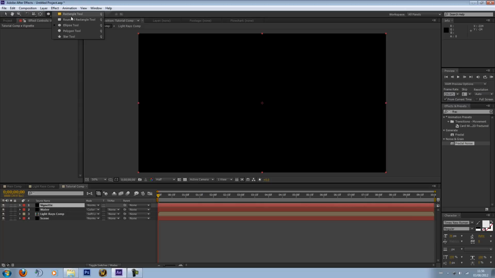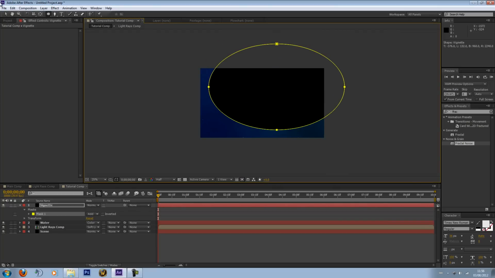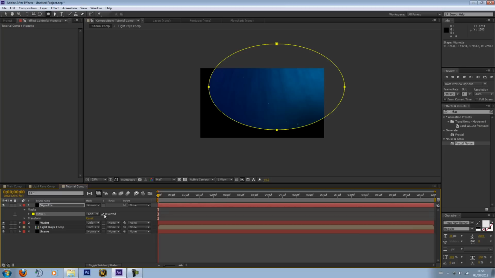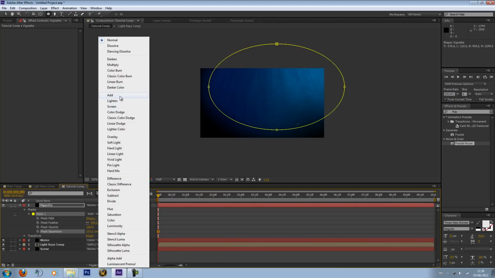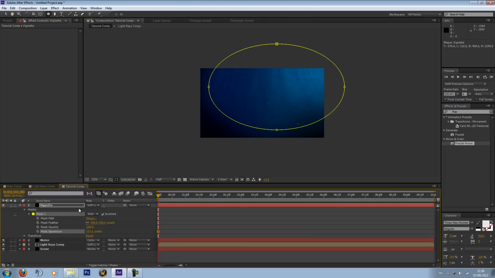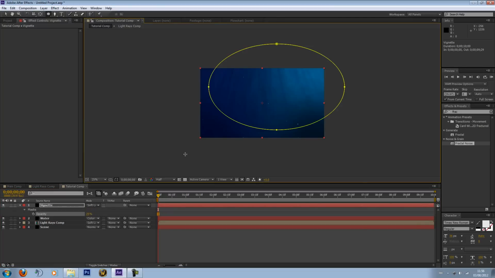Okay, now what you want to do is get your ellipse tool, and then make a mask up here in this part. You're going to want to invert it, go down to the mask settings, make the feather 300, expansion 107, and make sure the blending mode on the layer is soft light. Set the opacity to 30%, 25%, yeah, there we go.